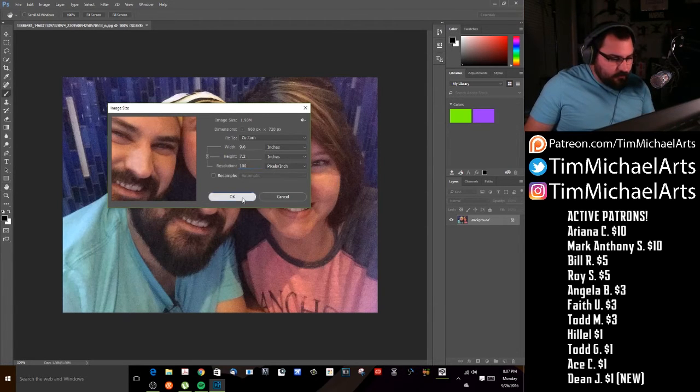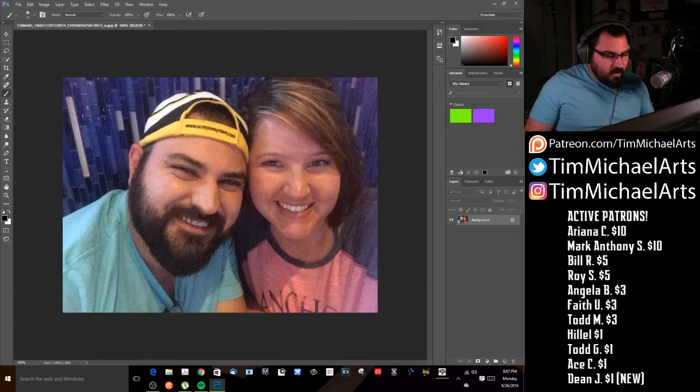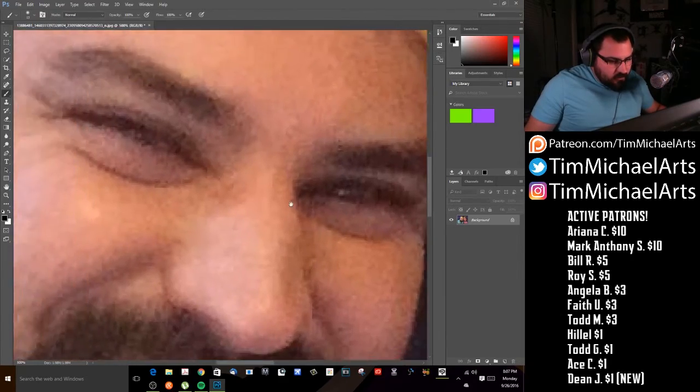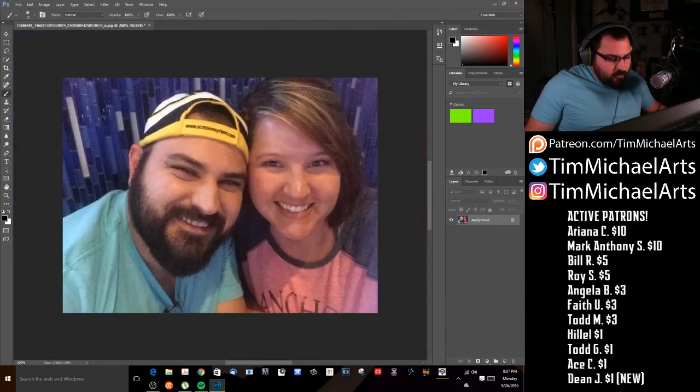And I can hit OK. And now this thing's ready to print at 100 inches. And I can zoom in, and you can see the individual pixels, but I will never be able to make this better. If I try to make it bigger, it's going to get more fuzzy.